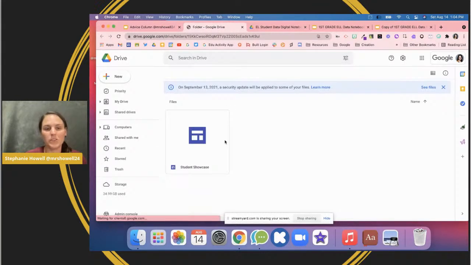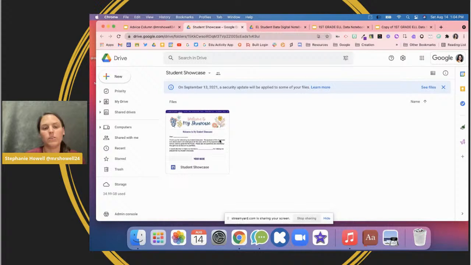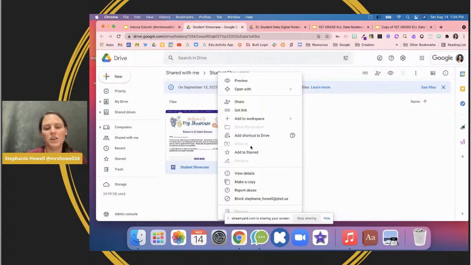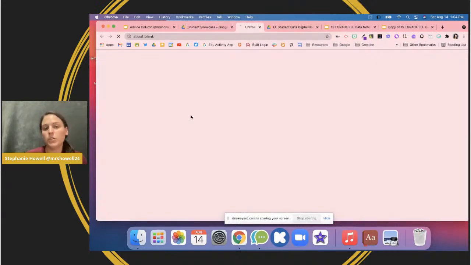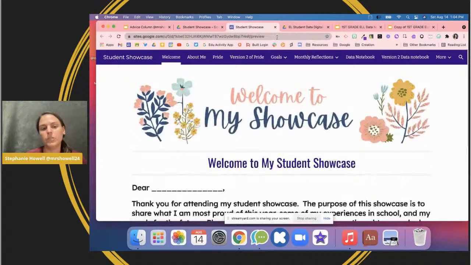This is in a folder. The reason it's in a folder is because right now Google Sites is kind of weird to copy. And so what you're going to do is click here, and then make a copy of this Google site. Once you open up this Google site, you're going to notice a couple different things. This is the home screen.